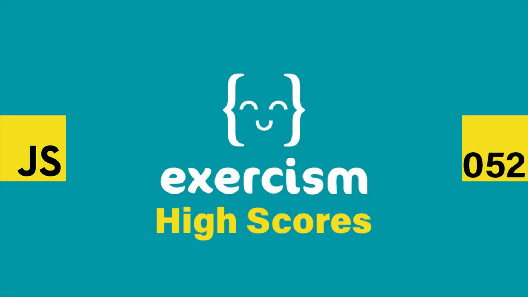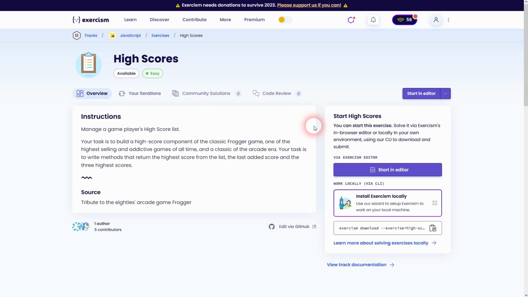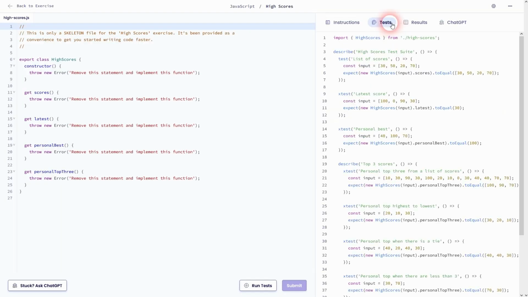And we're back to learning JavaScript on Exercism, and this time I'm going to solve high scores. You can find it right here. Let us dive right in, and the tests explain way better what we need. So we get an array of scores, and then we want to filter it basically. So for example, we want to get all the scores or get the latest score or the personal best.